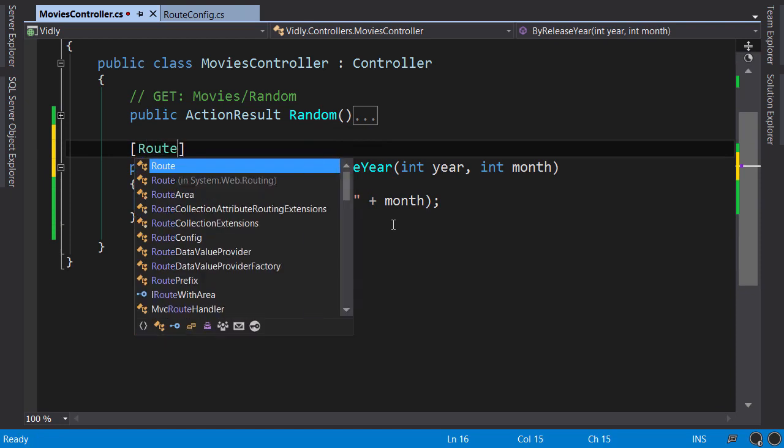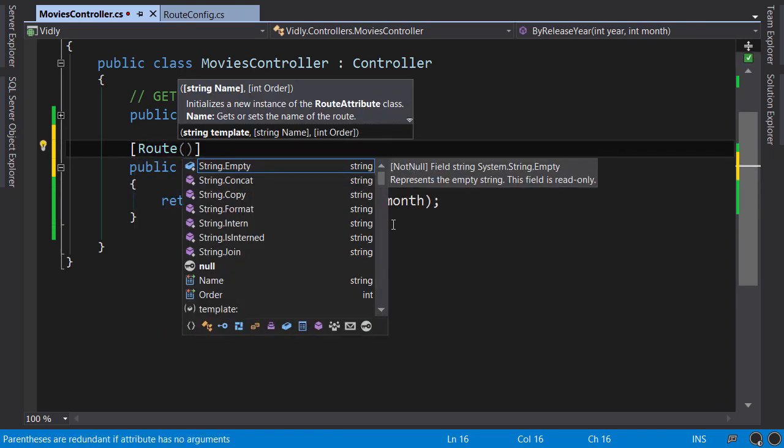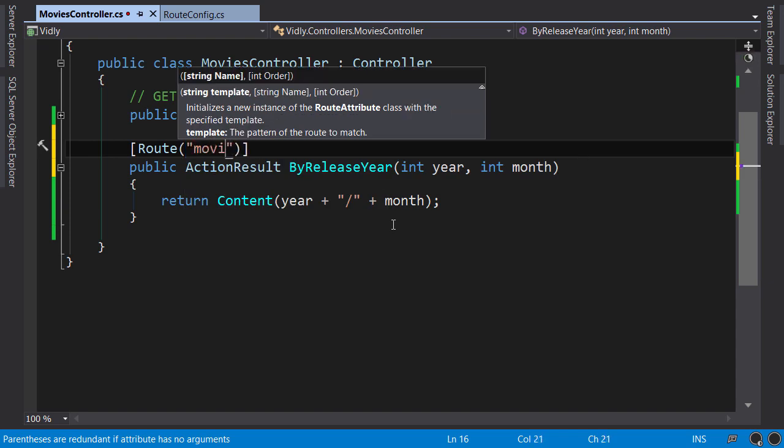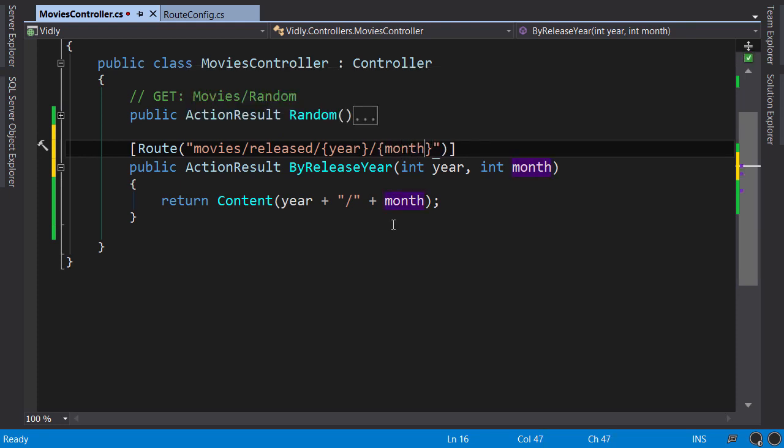We apply the Route attribute. And here we pass the URL template. So movies/released/{year}/{month}. Now, to apply a constraint, we add colon. And then we add regex to apply a regular expression. This is like a function that we call. In parentheses, we pass the actual regular expression. So digit repeated 4 times. Note that this regular expression is not a verbatim string. So unlike verbatim strings, we have to repeat this backslash twice.